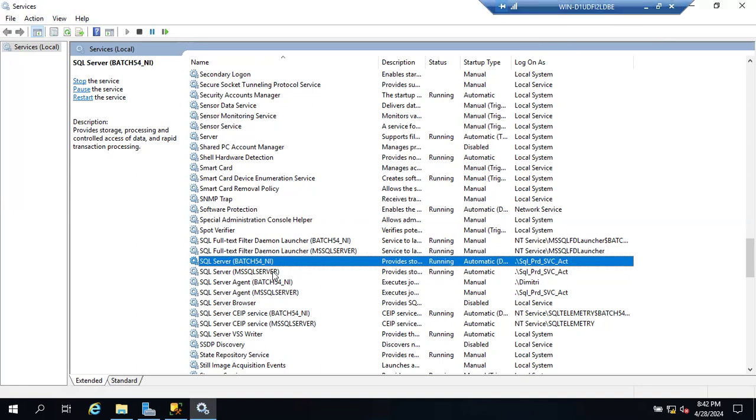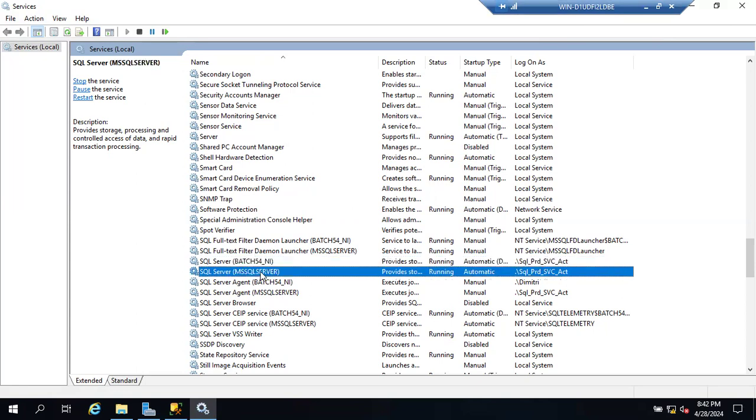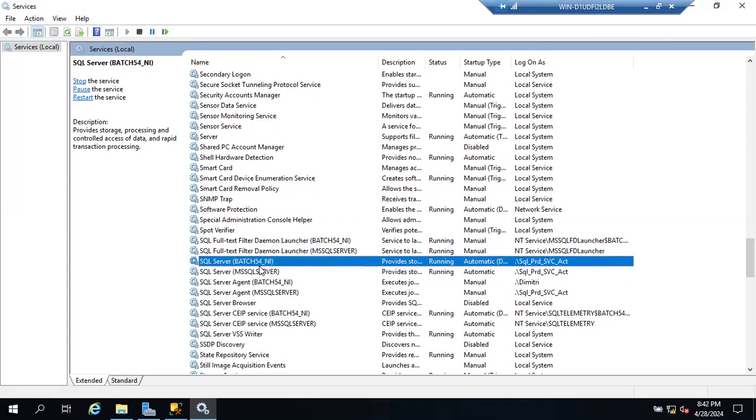So that's why before patching, you have to check how many instances are there, how many of them are up and running, how many of them are not running. Take a screenshot and save it.